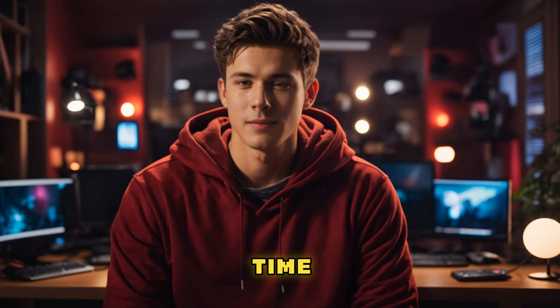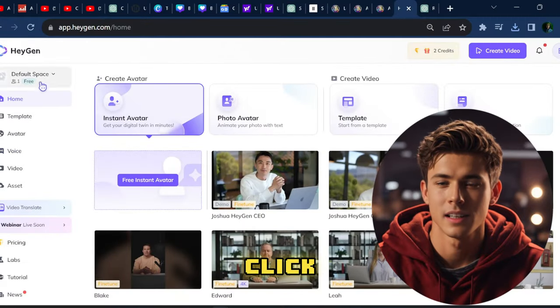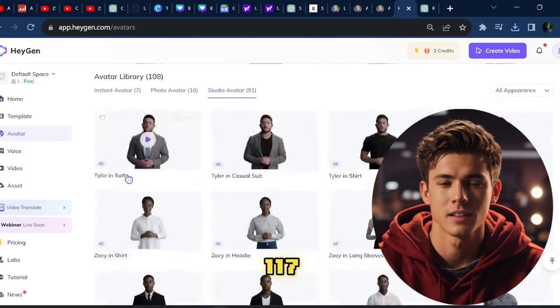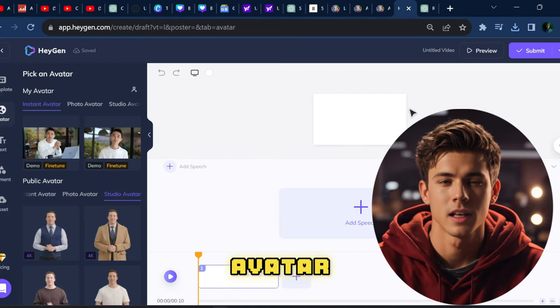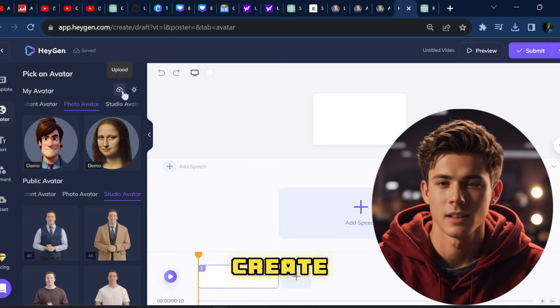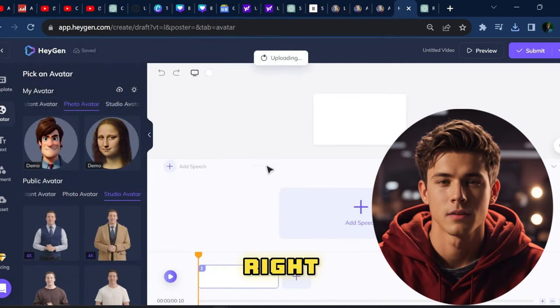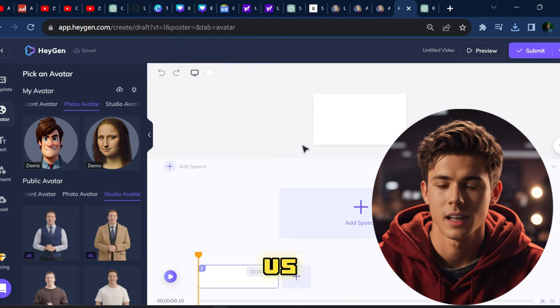All right, now it's time to animate our image. Let's go to Hagen.com. So, just click on Try Hagen for free. Now that you're on the inside, just click on the Avatar button, and here we have 117 different avatars that you can pick from. Since we have our own avatar, let's just click on Create Video in Landscape Format. Click on Upload button right here and import the avatar that Leonardo AI has generated for us.